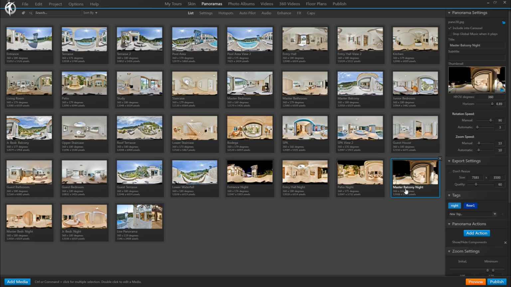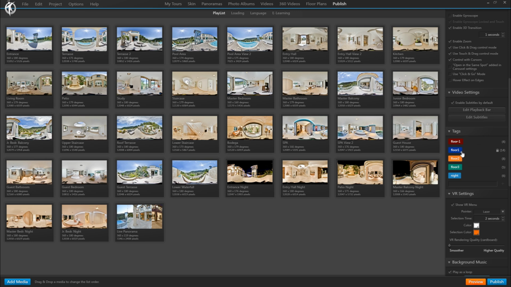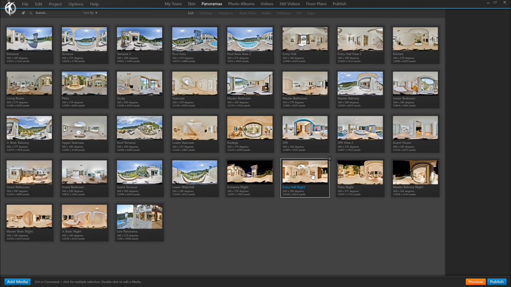Actually, let me correct that. This one and these 2 do not belong to floor 1, but to floor 2. So let me take advantage and explain to you how to unassign a tag. And that would be simply by clicking on the little X icon. And that's it. It's not there anymore. The tag itself continues to exist. As you can see, floor 1 is still here in our list. It's just not assigned to the selected media anymore.